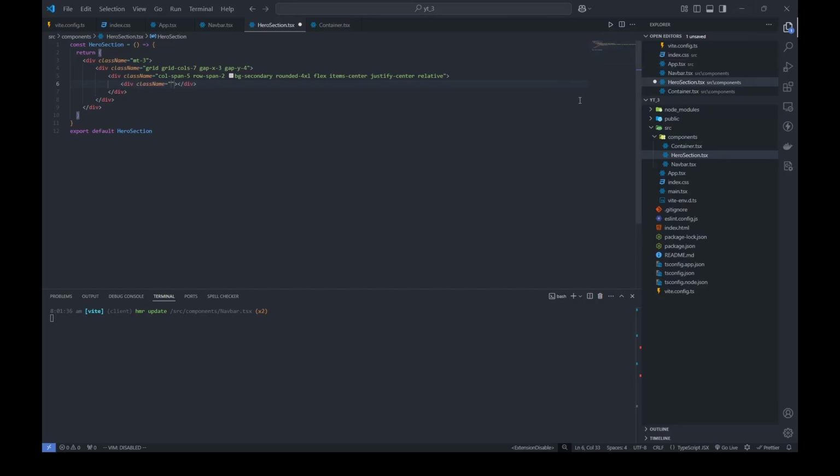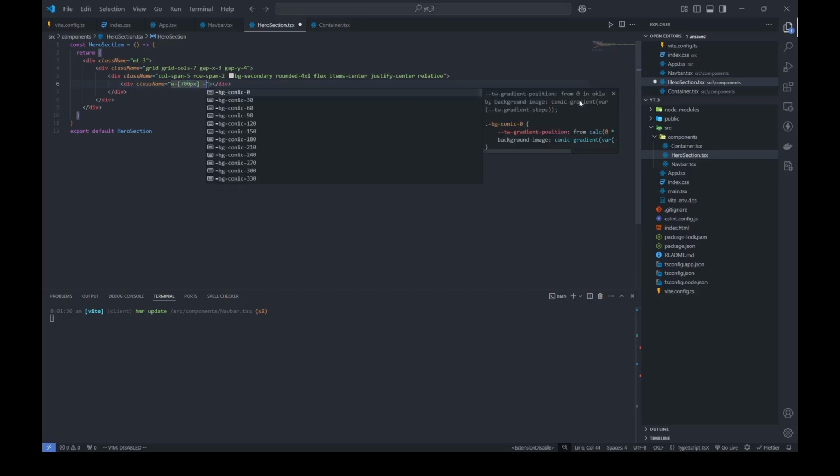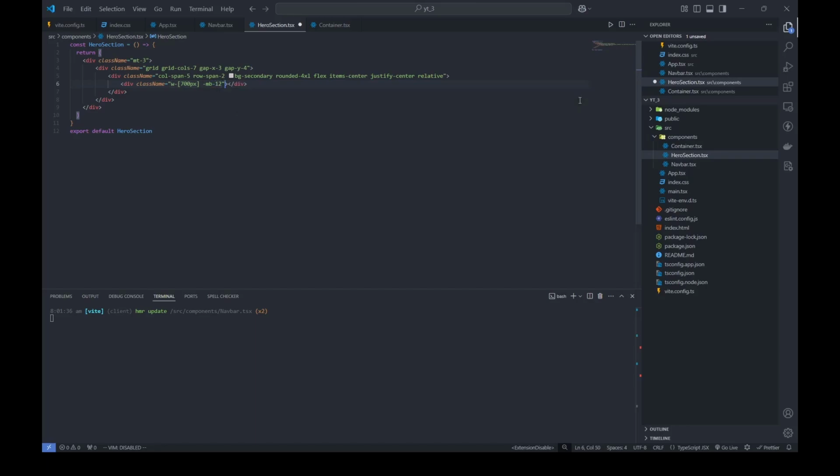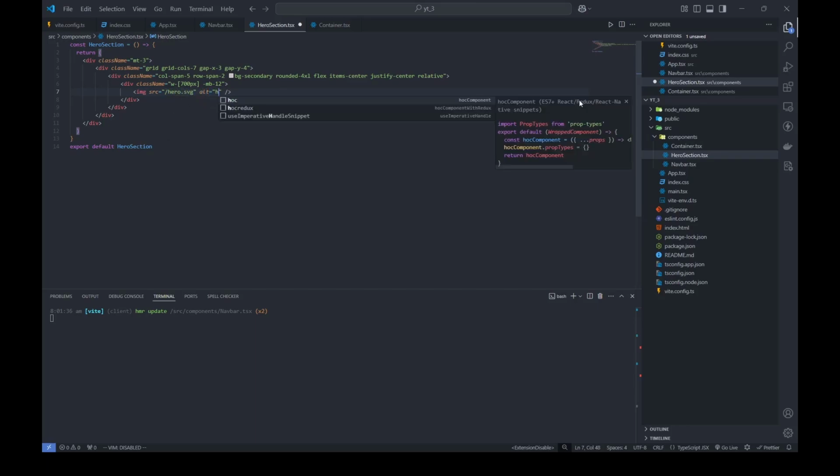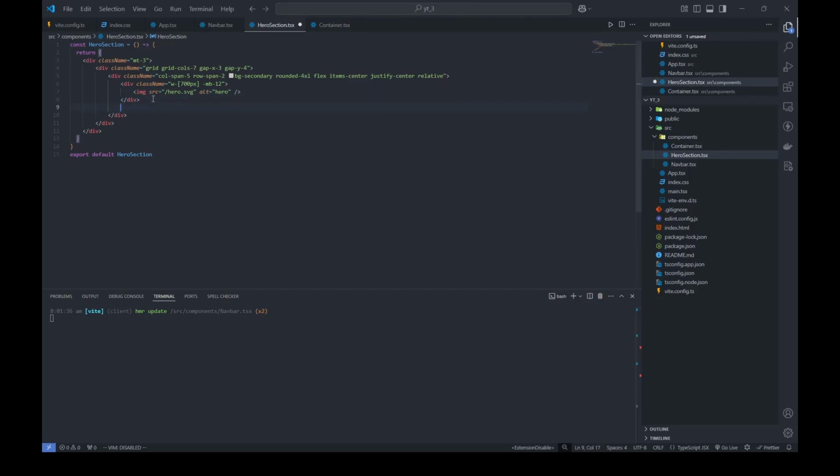The first one will receive the class name width of 700 pixel and a negative margin bottom of 12, and inside the div will be an image tag, and the src will be hero.svg with the alt being hero. Now below this div will be the second div, and the class name for that is quite long, so I will fast forward here as well.